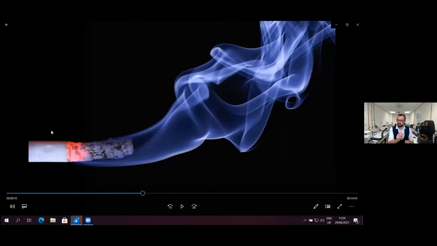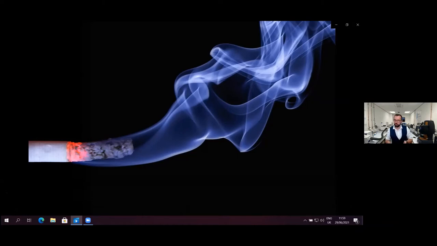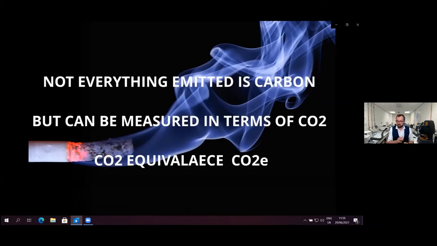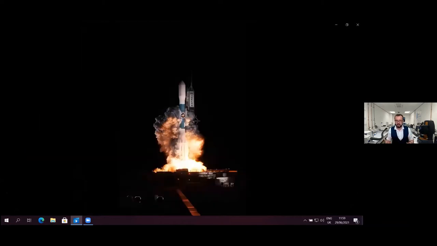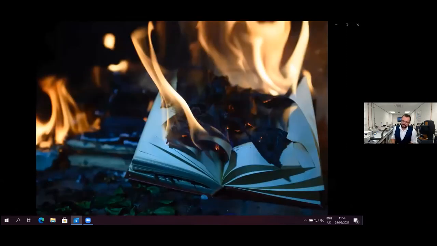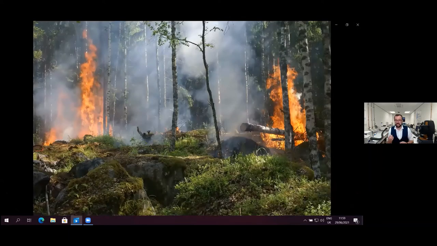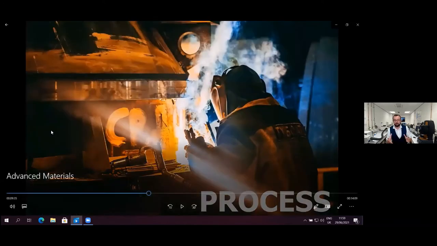And everything in that cigarette has a CO2 equivalence. So it's equivalent carbon output. Just because it's not carbon doesn't mean it's not damaging or harming the environment. For instance, a rocket going up into space has a large emission. Burning books, burning paper, a large emission of carbon. Forest fires, natural problems occurring in our environment from processes as well. These could cause problems as well.